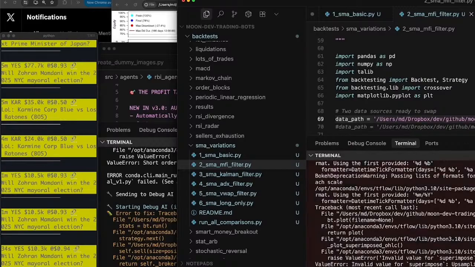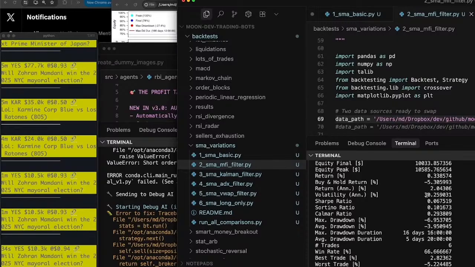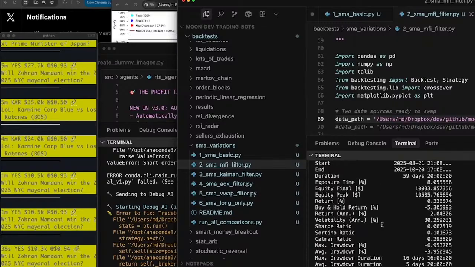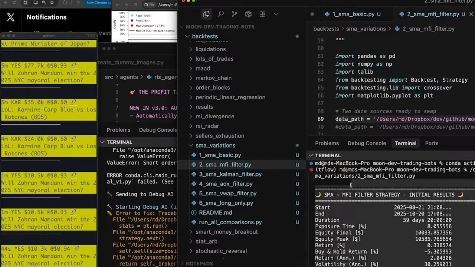Same error. Okay, so upsampling not supported. Hype here, return 0.33, buy and hold is -5.3. Okay.